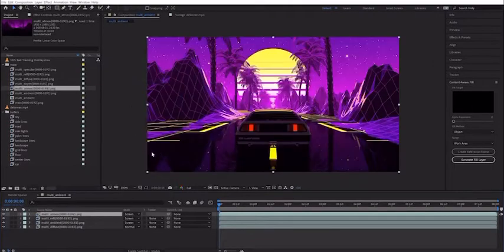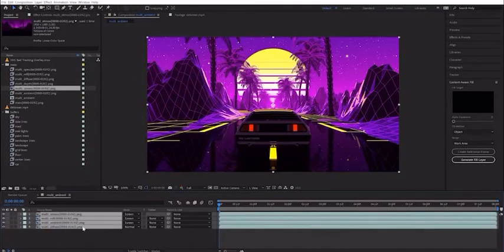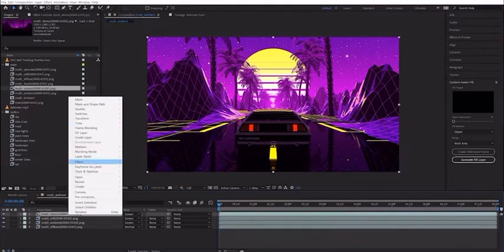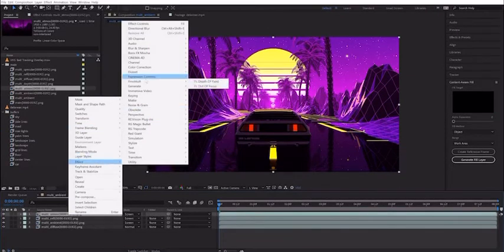So very quickly, by just combining those four layers, we have reconstructed what our image looked like in Cinema 4D, except now, because these are four separate layers, we can control each one individually and make some adjustments.